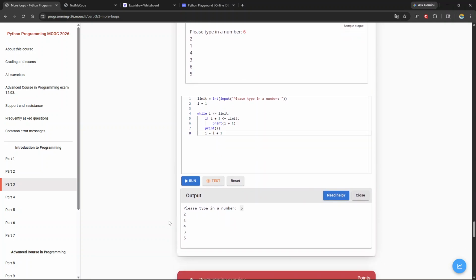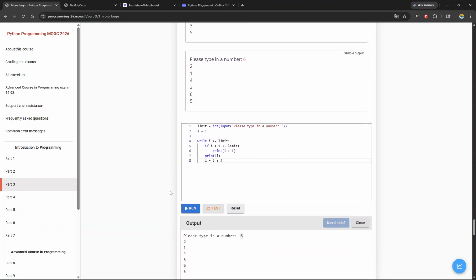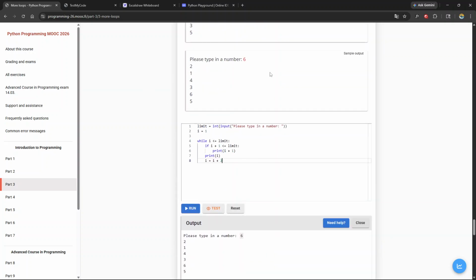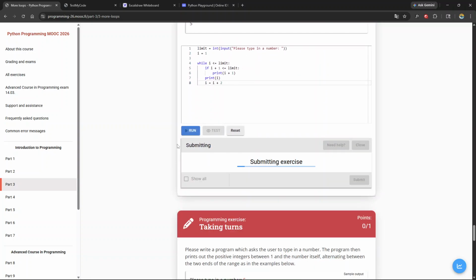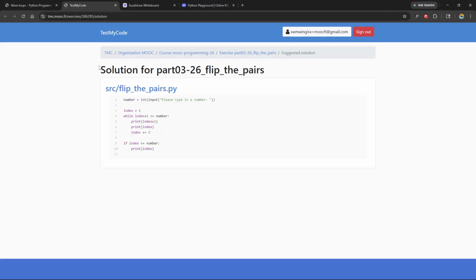And there we go. We get 2, 1, 4, 3, 5. Let's try this with 6. We get 2, 1, 4, 3, 6, 5. And we know that we don't have to keep looping because, as you can see from the example outputs, it only runs once, right? We give it a number, it does the printing, and then it doesn't ask us to enter a new number. Awesome. So let's test this, see how we do. And there we go. Let's check out the model solution.